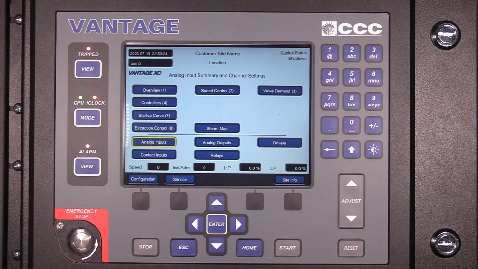If you are finished using the Vantage for now, remember to exit configuration mode. If you have any further questions on how to configure analog inputs, please be sure to view the other tutorials for more information.